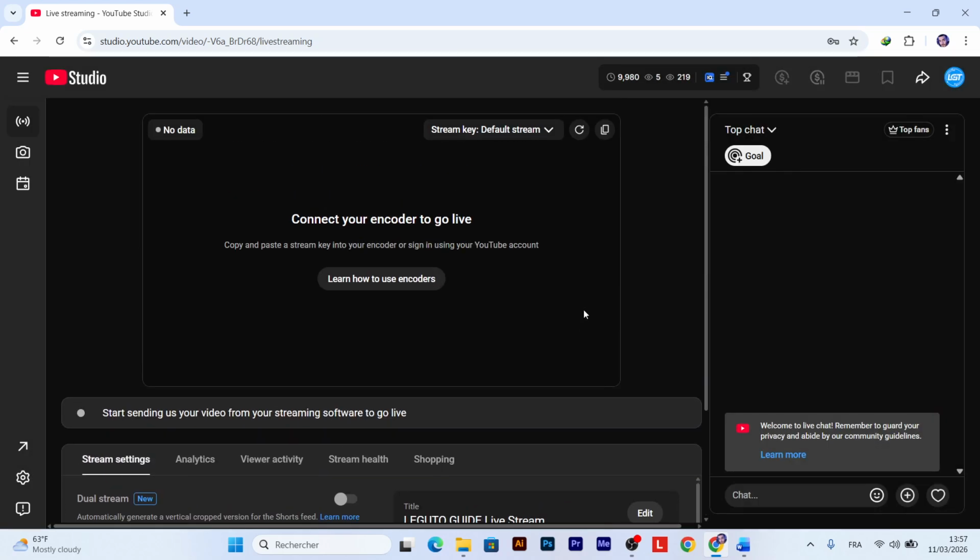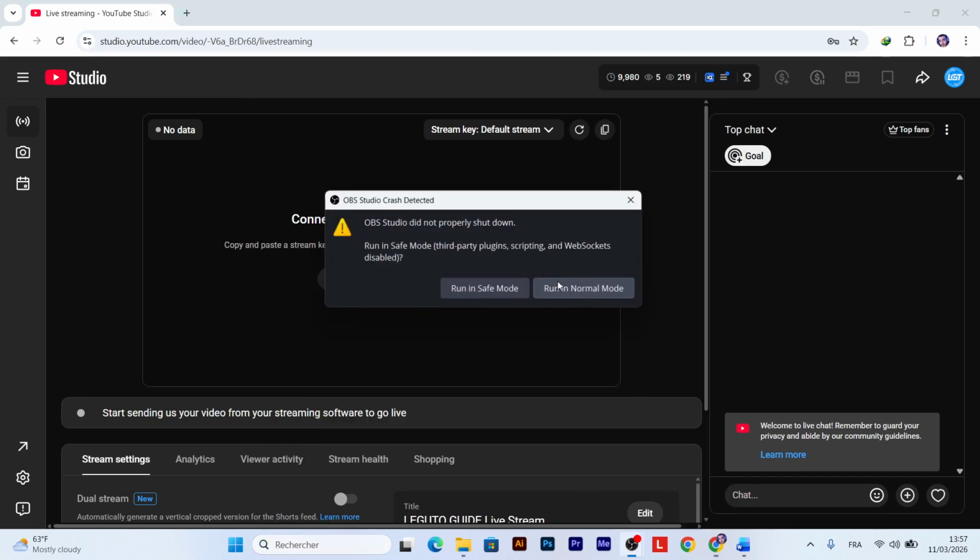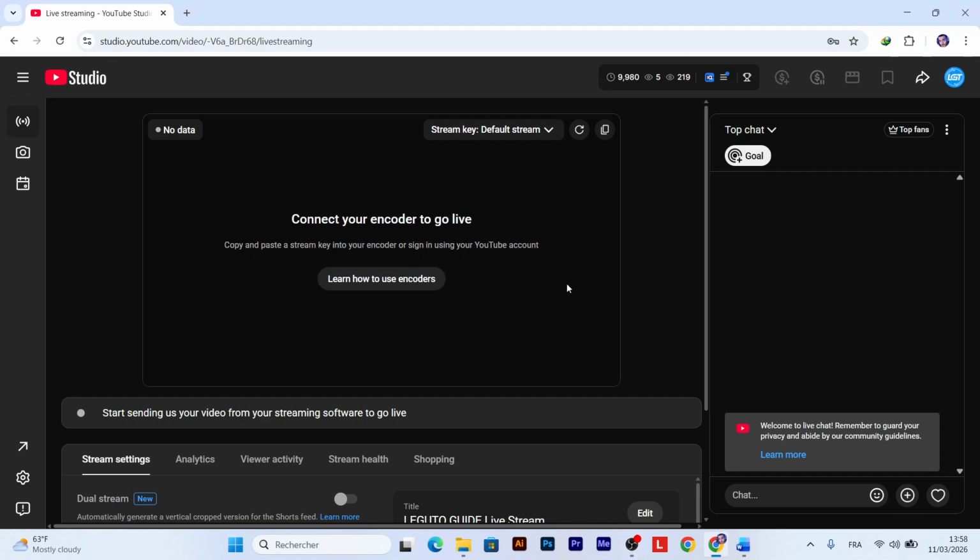Now we need to copy this stream key to OBS. Now open our OBS, the new panel in OBS. Just follow these steps.